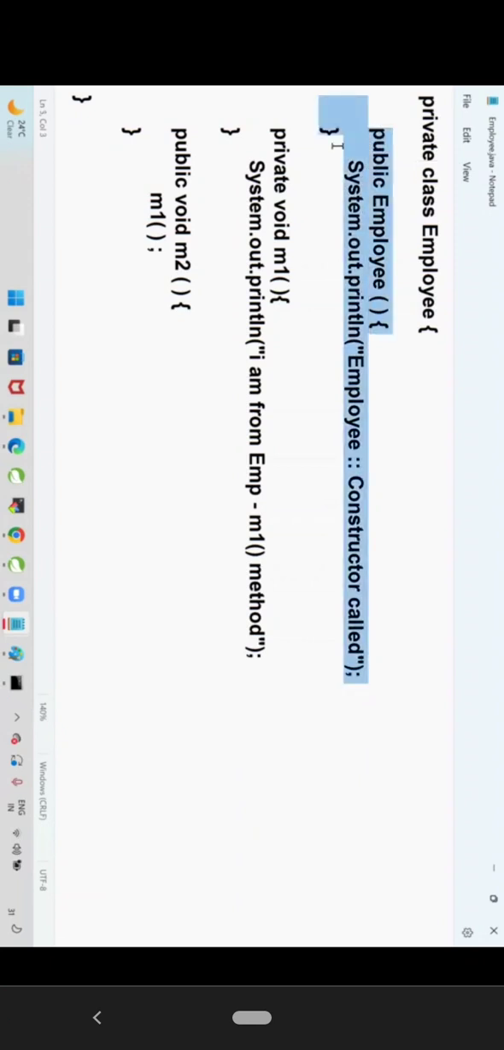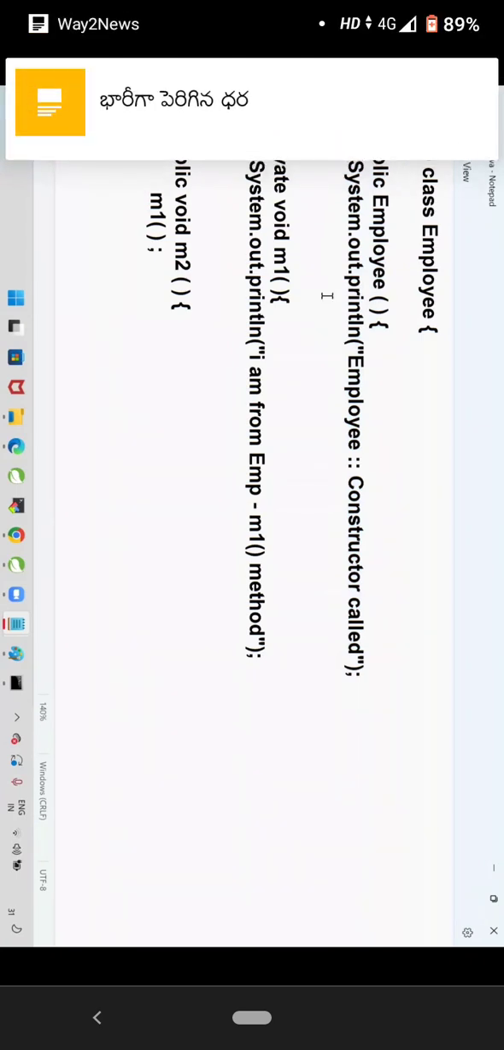If you write the constructor, the compiler will not add one. Otherwise, how will you get the constructor? Got it? I am trying to take the class as private. Can I take the class as private? Can we try?